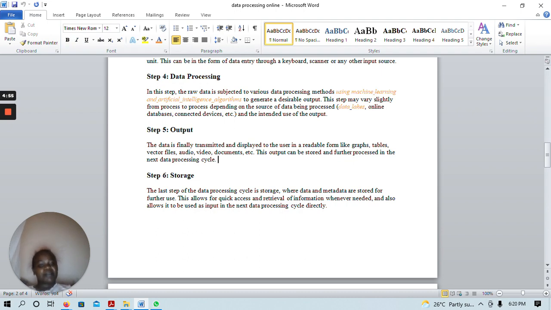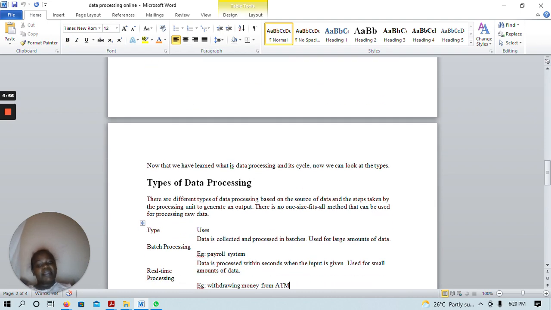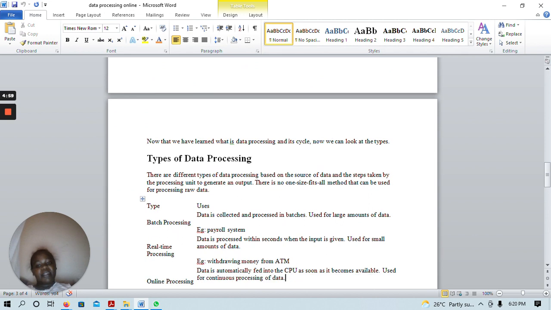The next subtopic we are going to look at is types of data processing. There are different types of data processing based on the source and the steps taken to process that data to generate an output.